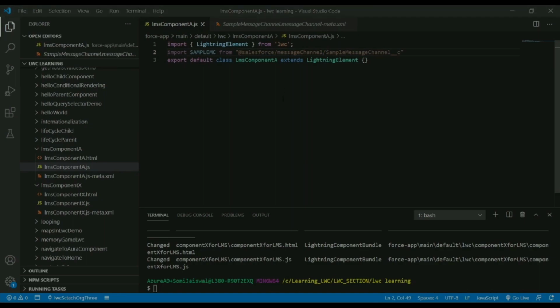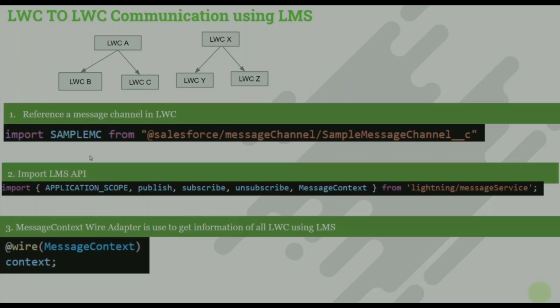Let's go to the second step. In Lightning Message Service, we have different types of APIs, like application scope, publish method, subscribe method, unsubscribe method, message context. Based on your use case, we can import these from the Lightning Message Service. So our use case here is my component A wants to communicate or publish a message to a component X. So I need message context and publish for my component A. So let's go and import that.